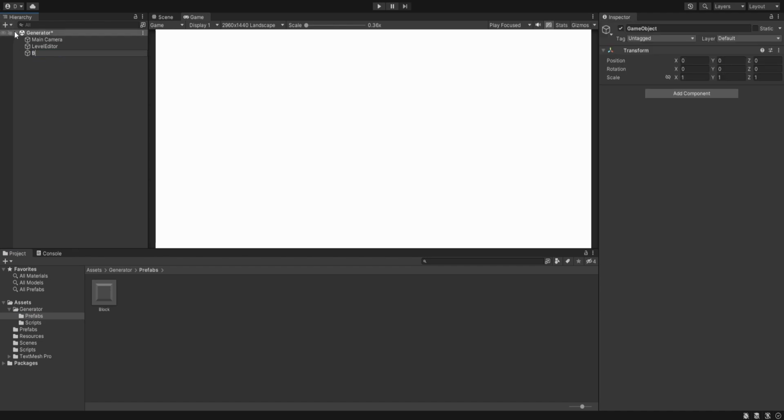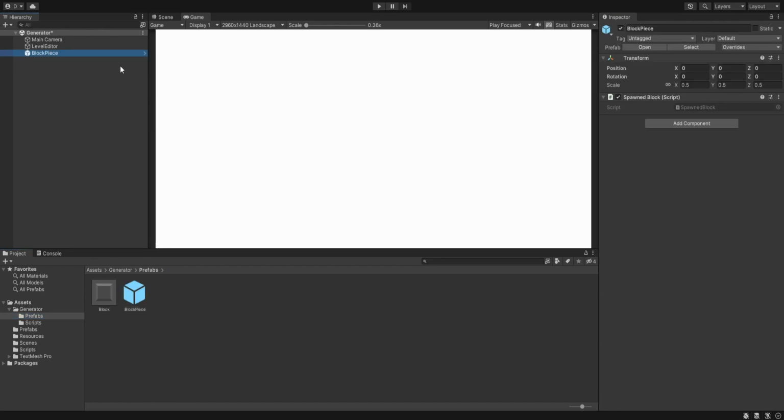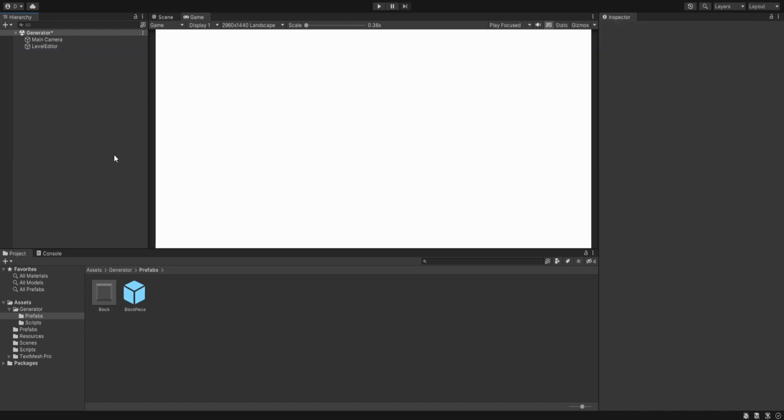And then we are going to have a block piece, and our block piece is going to have the spawn block script, and the scale is going to be 0.5. So we are just directly setting up the scale here, so it corresponds to our block, but here we called it block piece, and the block is the block cell. So just remember that block is the block, and the block piece is the whole piece.